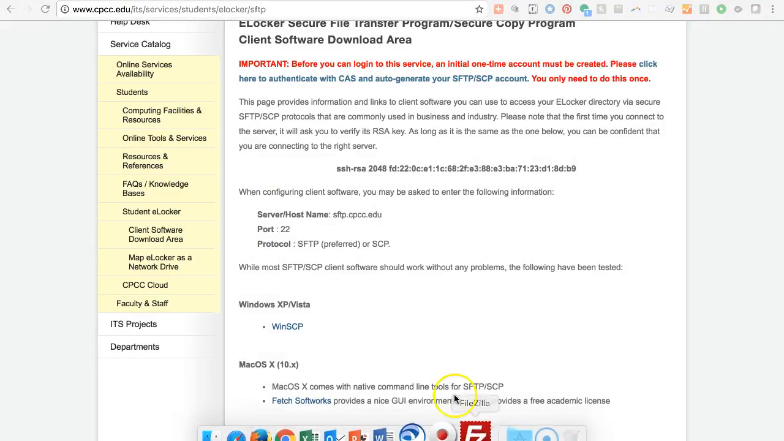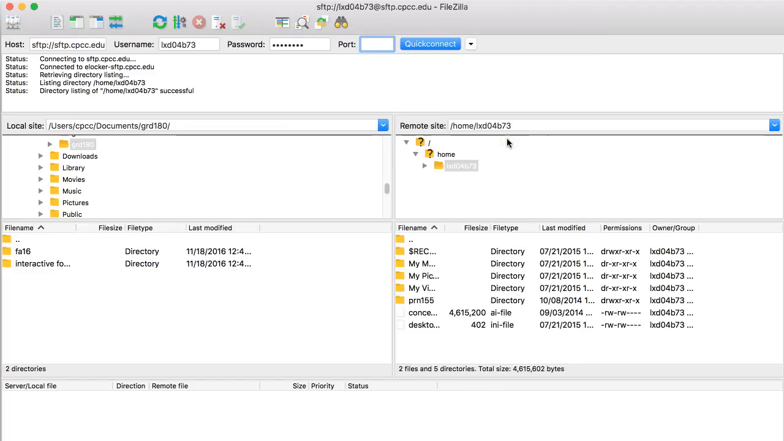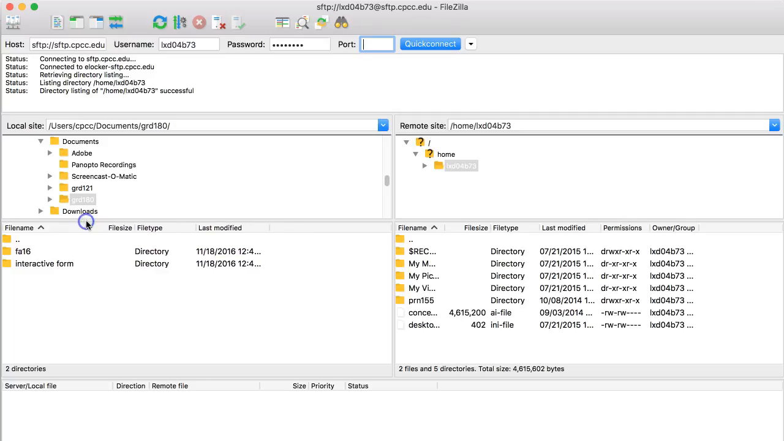So now let's go back to Filezilla and tell it OK. And you'll notice that it connects here. Now, what we're looking at is the local site and the remote site. Okay, let's talk about what those two things mean. The local site means the folder that lives on my computer. So you notice I do have a folder in my documents called GRD180, and this is the contents of it. I can see I've got another folder in there for fall of 2016, and I've got another folder called Interactive Form. So that's for GRD180, different class. We're in GRD188.